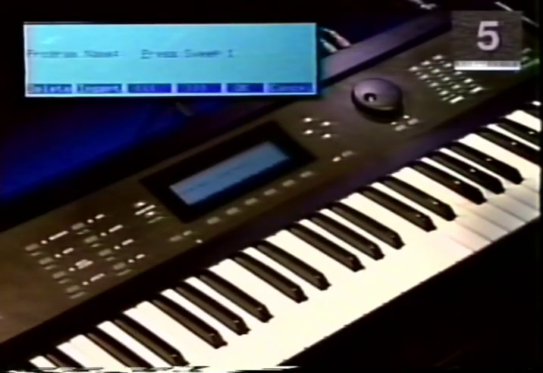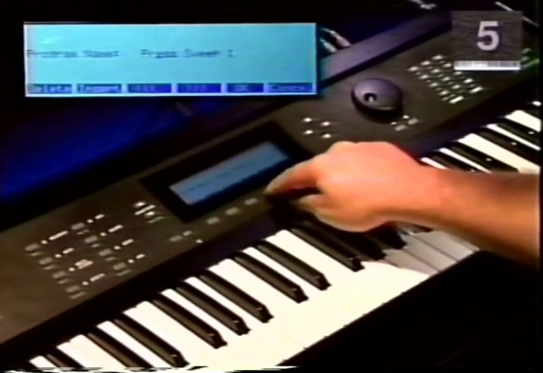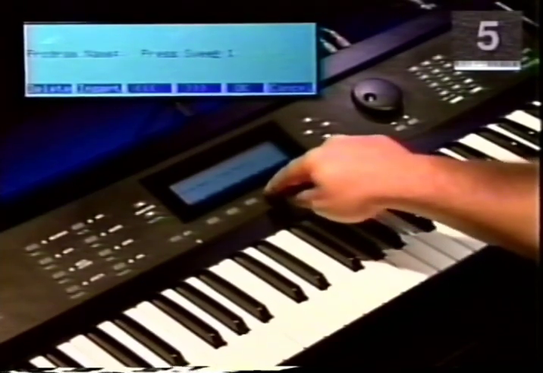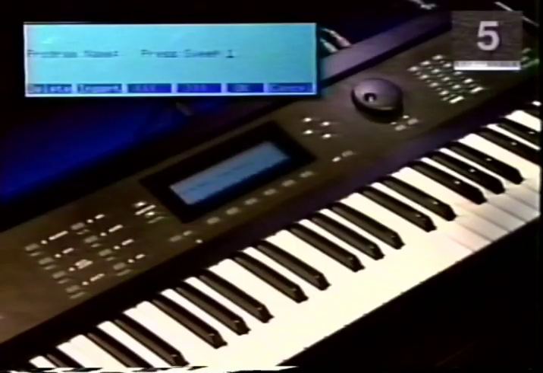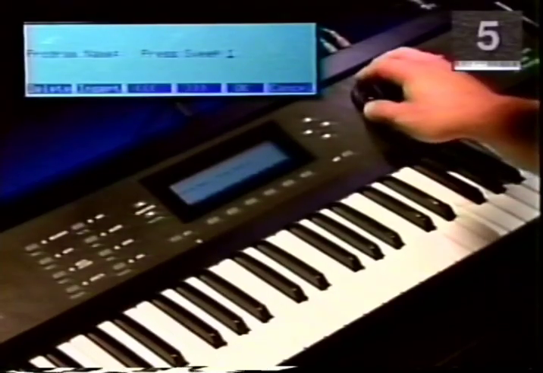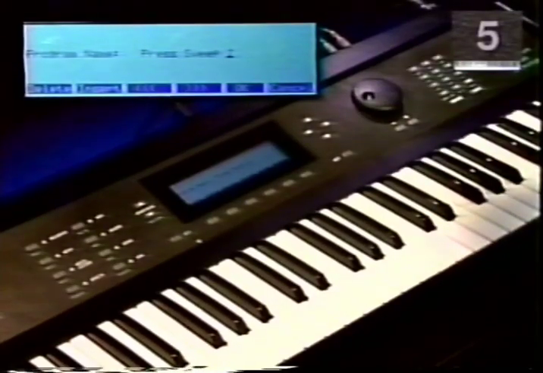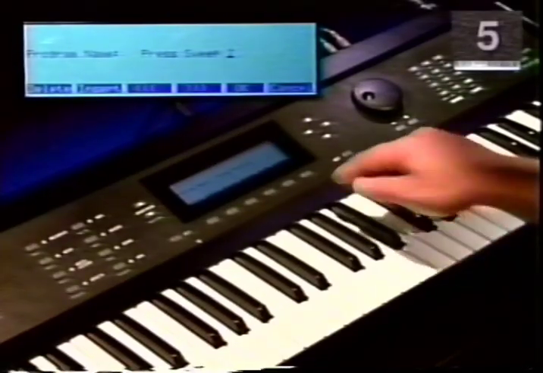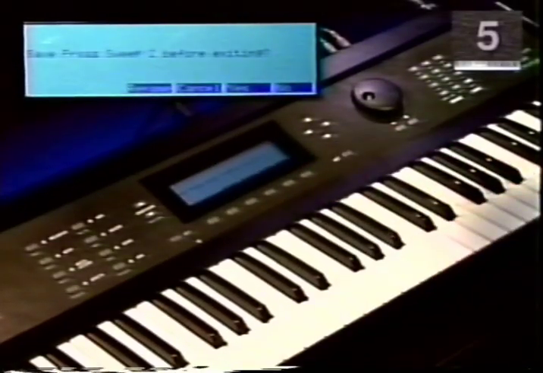Next, press the button under the right arrow until the cursor is under the number 1. You may press either of the increment-decrement buttons or the 0 button, or you may turn your alpha wheel one click to the right to advance the number to number 2. When you're done, press the button under OK. The display will again prompt Save Press Sweep 2 before exiting? Press the button under the Yes option.